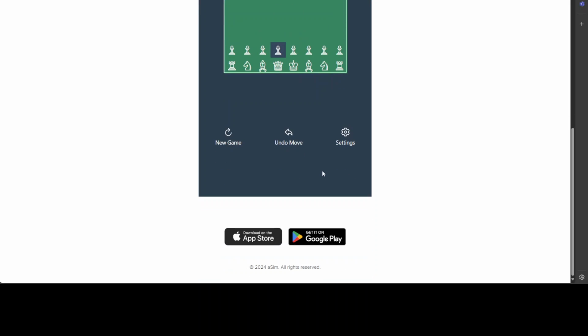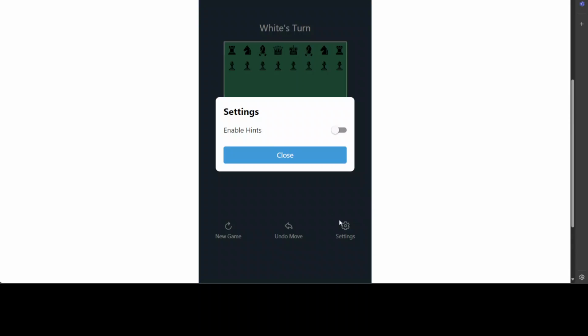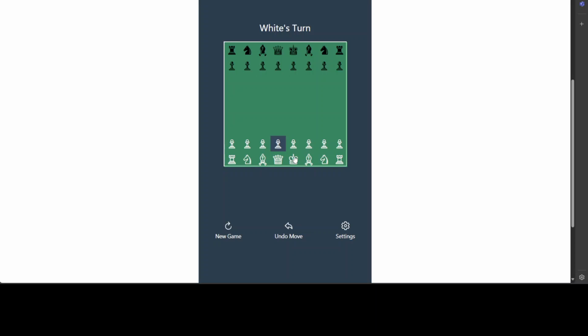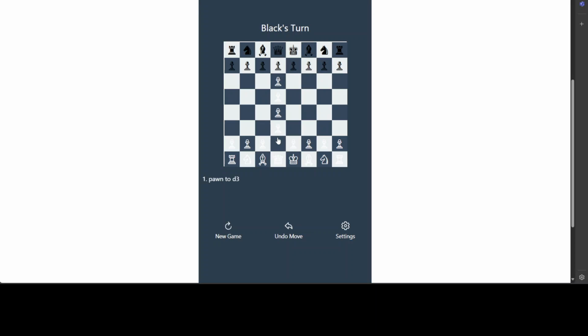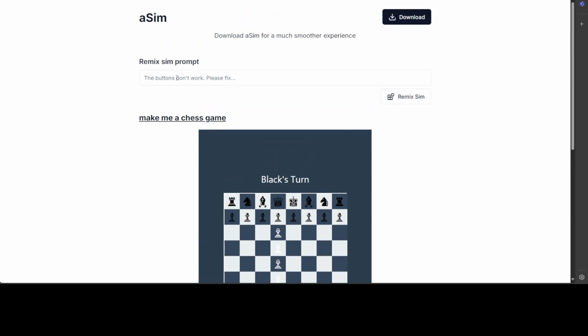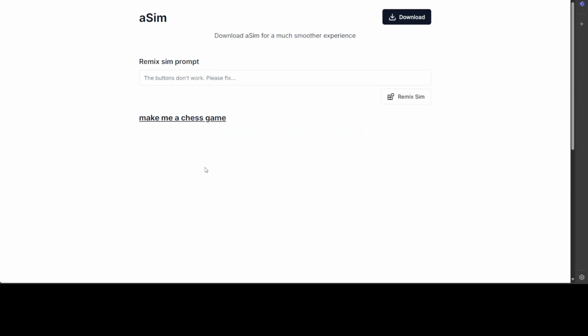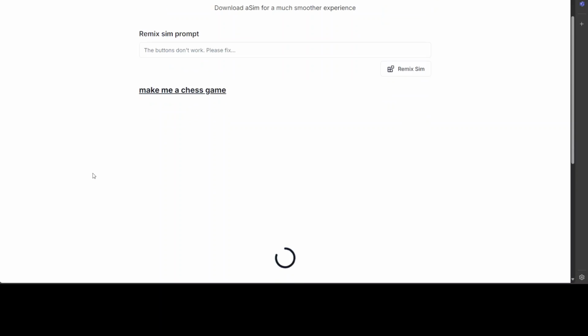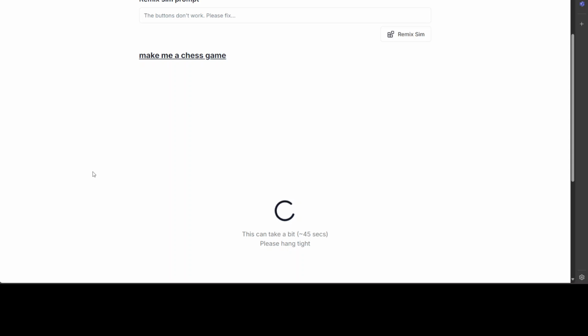Of course, you can just go to the settings and enable hints here. And it has just given us the hint of what to move and where to move. You see, it has moved. If the buttons don't work or if you want to change anything, you can simply type here, maybe change the background color to pitch black, and then remix your simulation. It is going to remix it and come up with a new app.